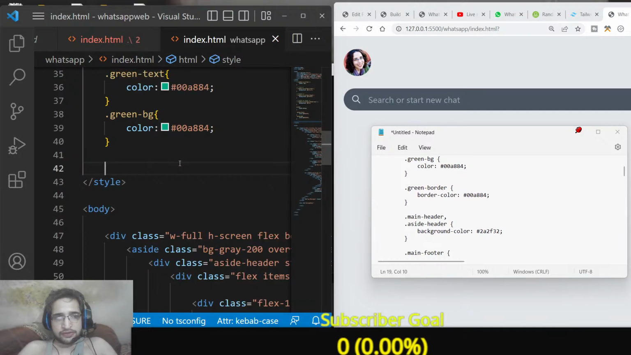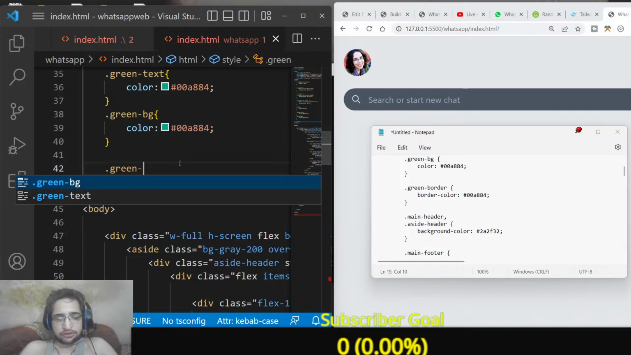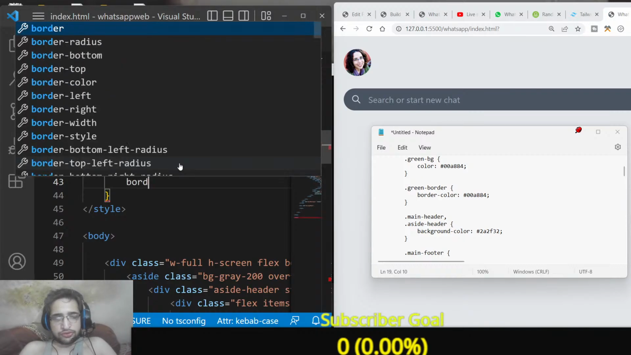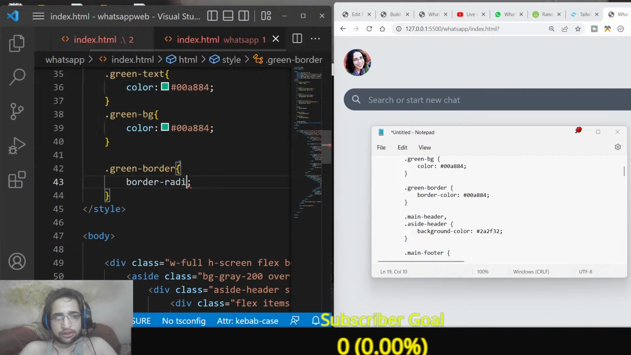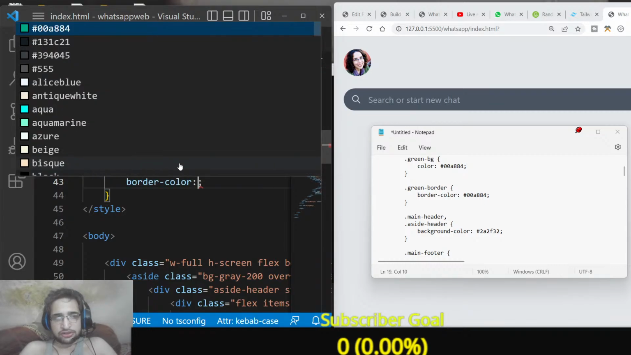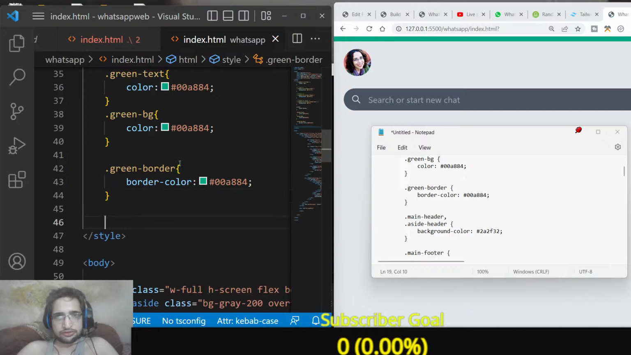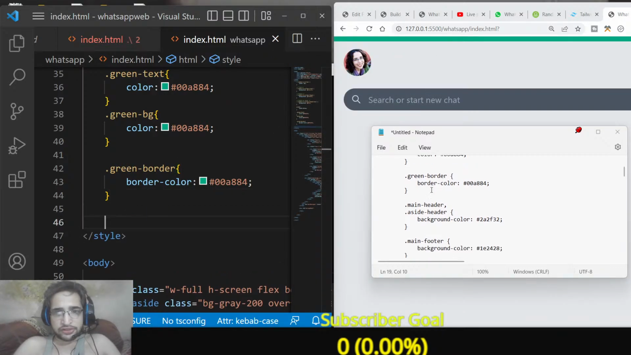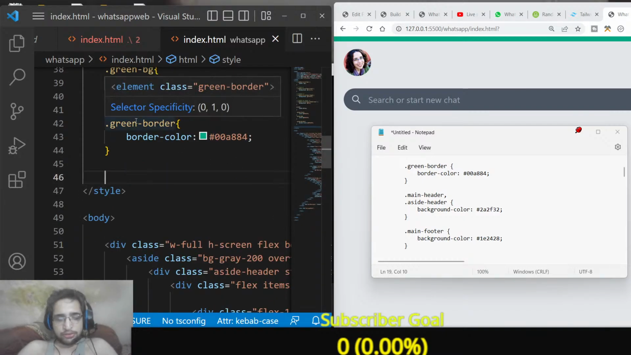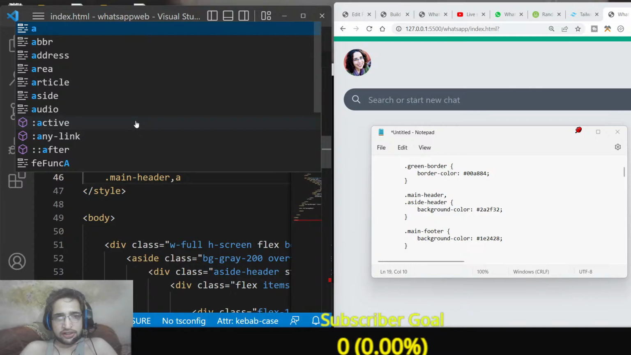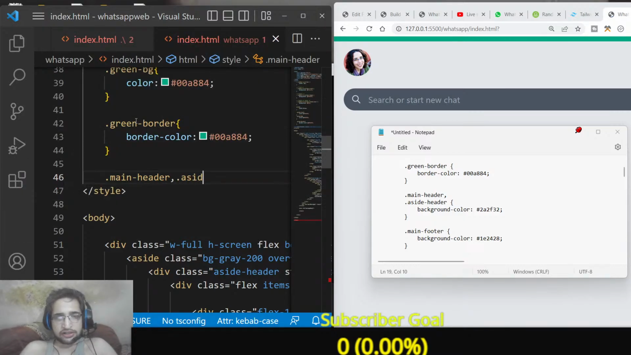So next we again have green border. So for this also border color needs to be changed to again this color which is this one. So now you can see at the right top side the border is successfully changed to green color. Now basically we will target the main header and a side header as well.